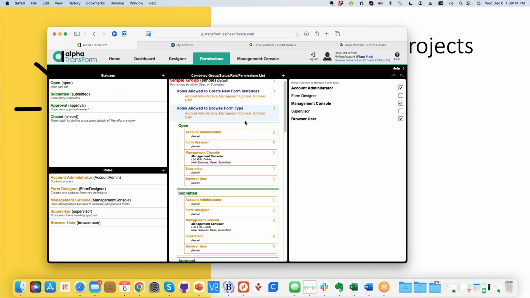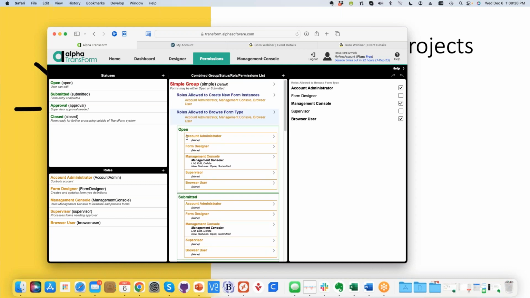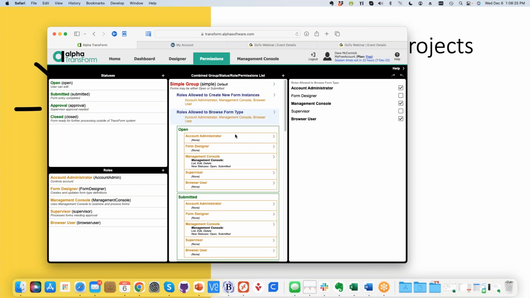Okay. Now let's take a look through here. You'll see some boxes down here with some green headlines: open, submitted, approval, and closed. And if you remember, those actually match up with the statuses: open, submitted, approval, and closed. So how a group works is as follows. When a form is open, you can decide what an account administrator should do, a form designer should do, management console, supervisor, or browser list should do. So for each one of these statuses, you'll see that each of the roles is represented down here as well.